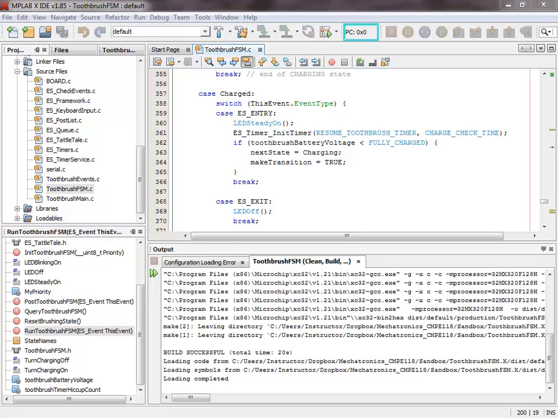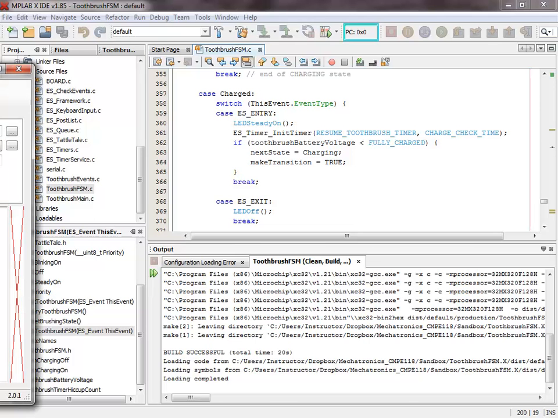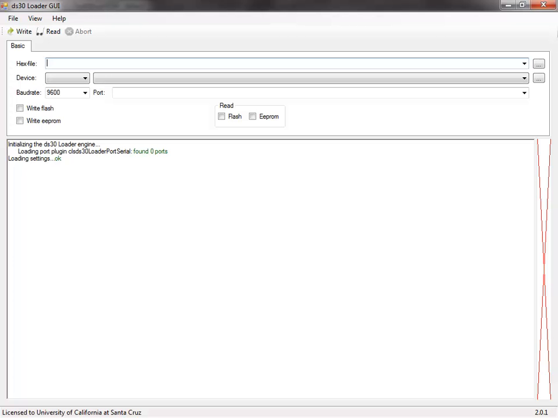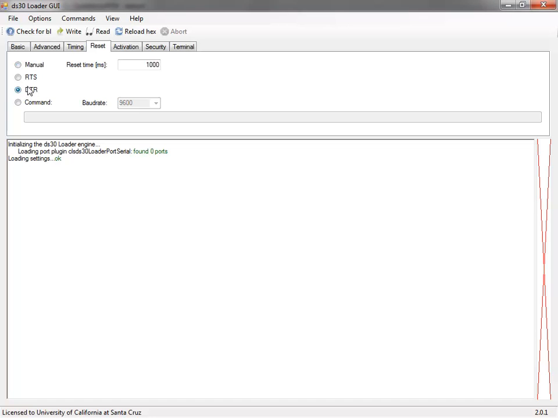All right, we're going to flash this. Oh, no settings. How do I view this? Advanced mode. Advanced mode, okay. Reset first. Tab. Reset, there we go. ETR. ETR 10.